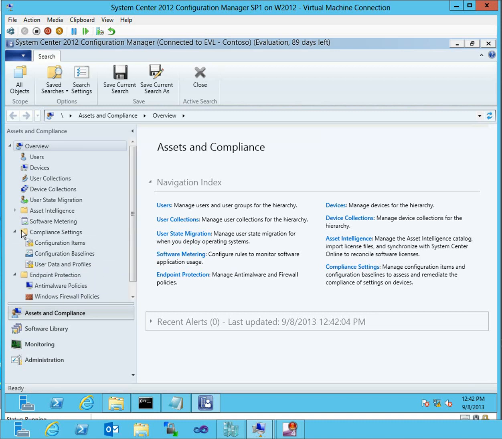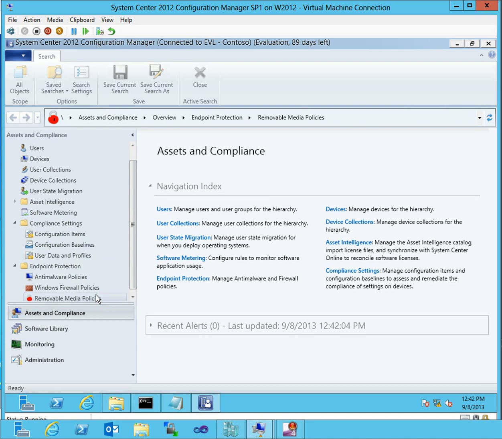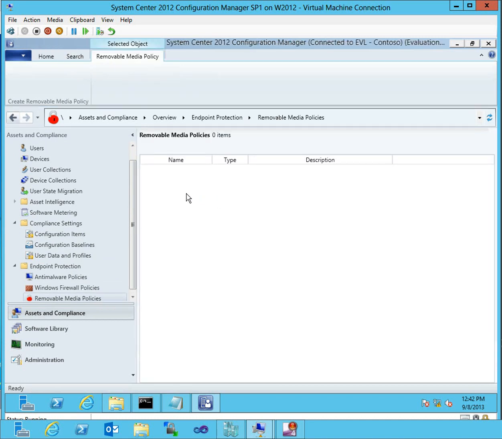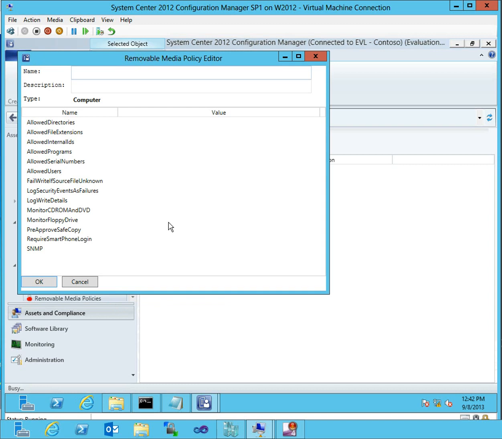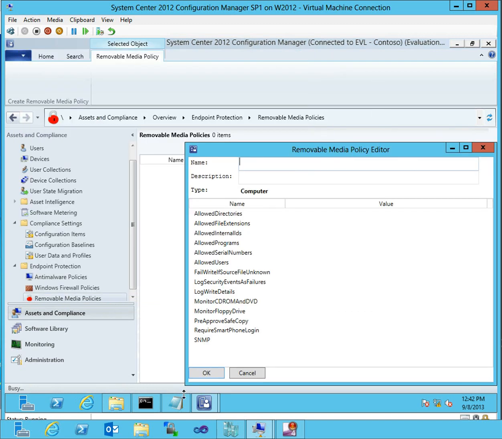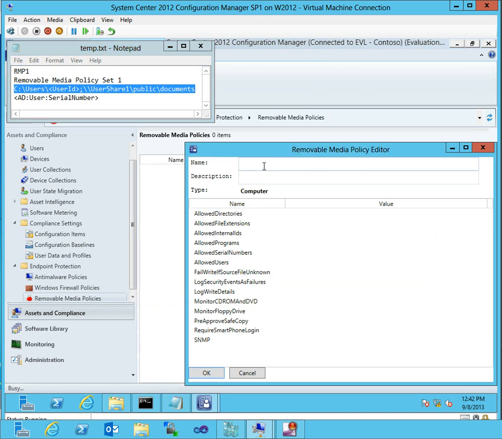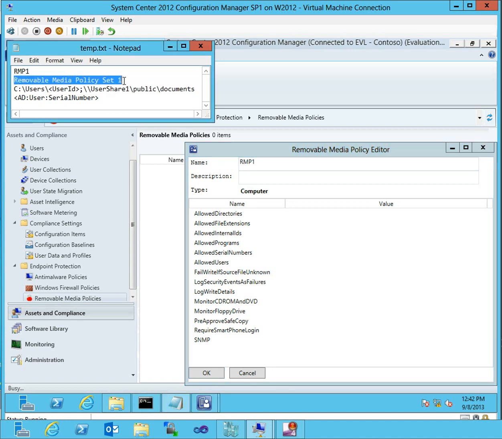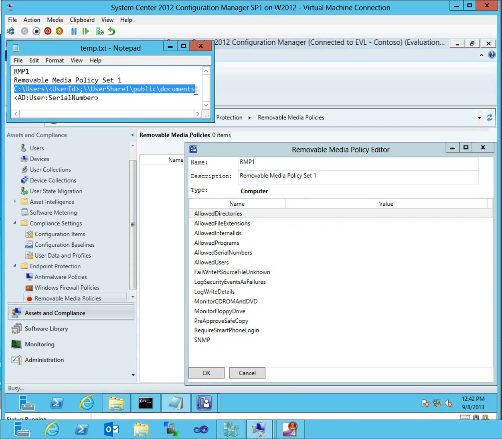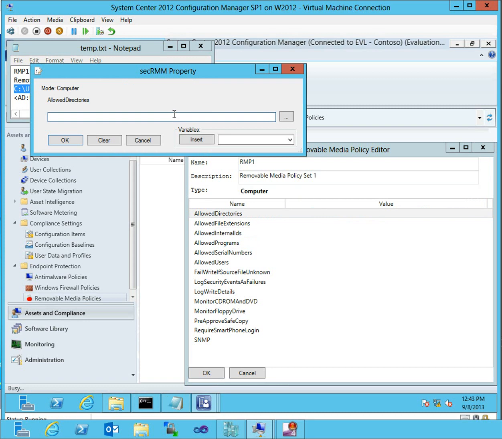Okay, so nothing's happened yet in the compliance settings. And let's go ahead and define a removable media policy. So you can right mouse click in the white space, or you can right mouse click on the node in the tree. And for time's sake, I've typed some of this out in Notepad. So let me grab the description. And then I just chose some sample secRMM properties that are interesting and pique your curiosity. And there's other videos that you can watch that will explain these.